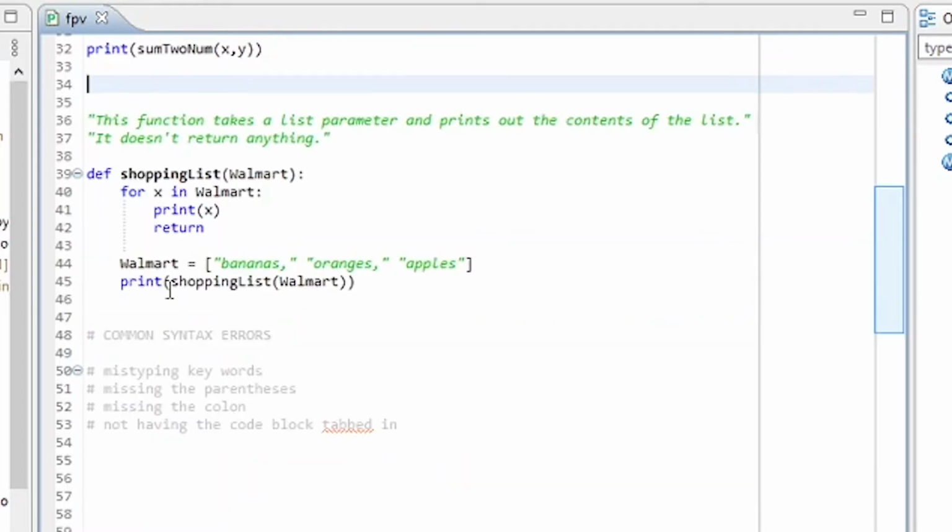So let's do another example, and this function will print out a list. We do def shoppingList, Walmart in parentheses because this is the parameter, and then the colon. So for x in Walmart, colon, print x and return. So now let's call the function. Walmart equals bananas, oranges, apples, and print shoppingList Walmart. Now this function takes a list as a parameter, then it prints out each item of the list.